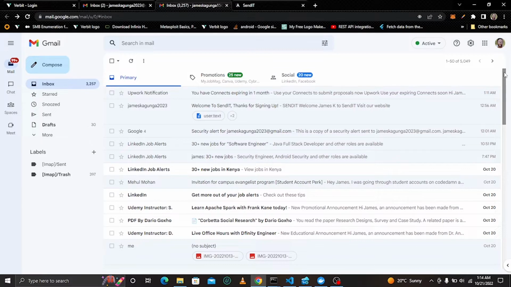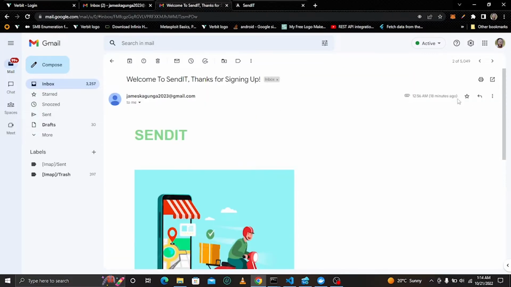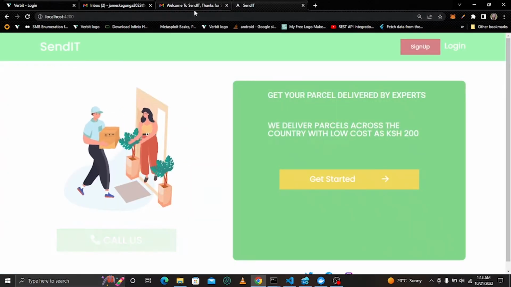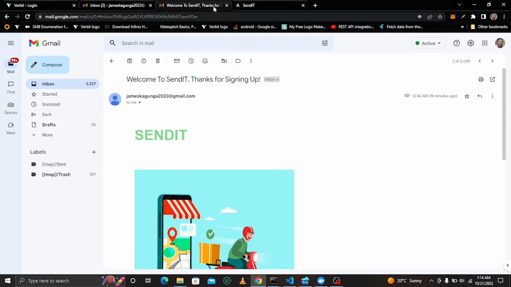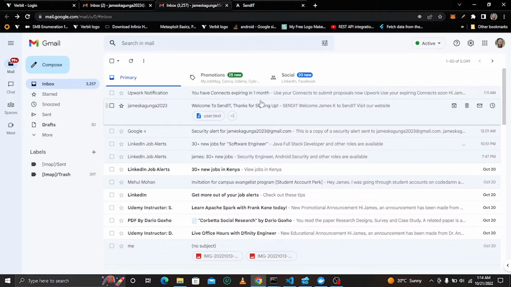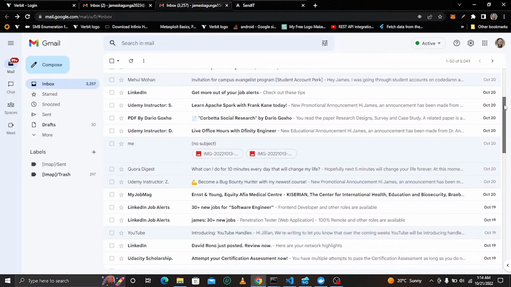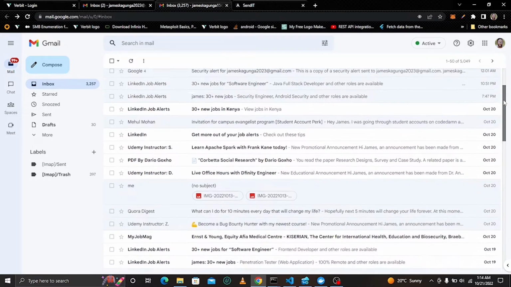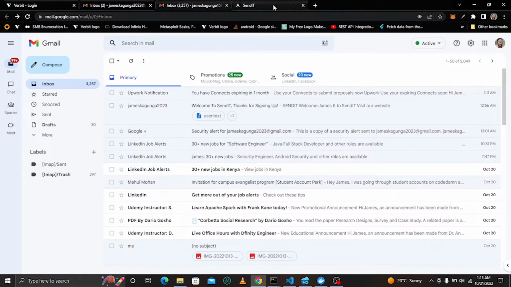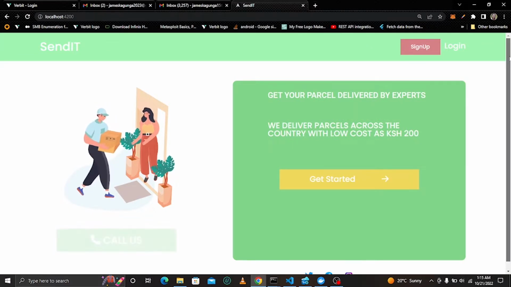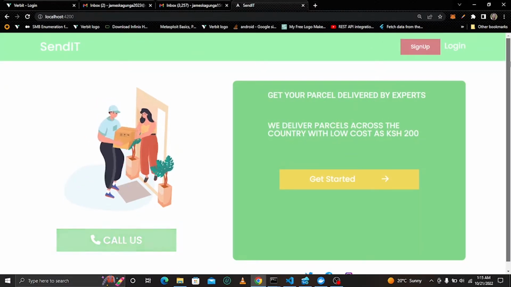So if I open my inbox, that is my personal email inbox, you can see a lot of emails, and these emails mostly come from the services that I have subscribed to. And here is one email that I sent from my backend from this application that I have built. I will walk you through this application, and then you see how it works. So here are the emails that are being sent to me from the services that I have subscribed to.